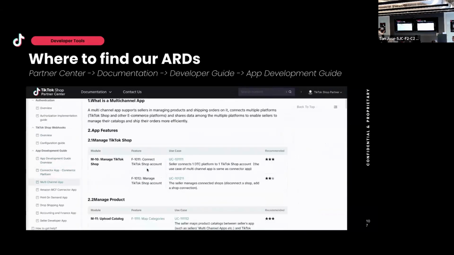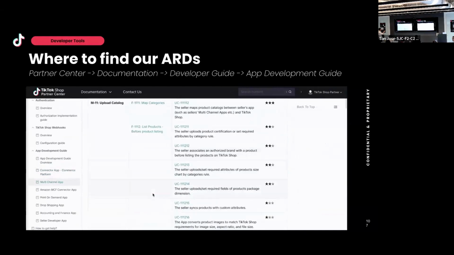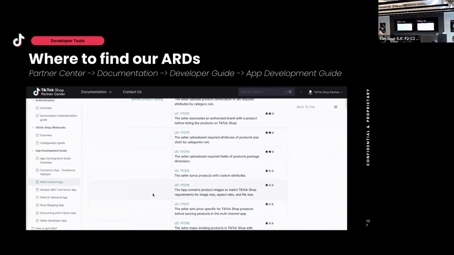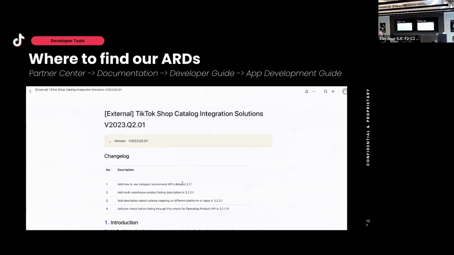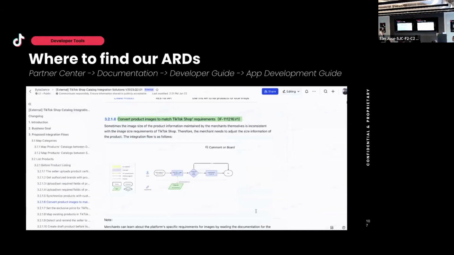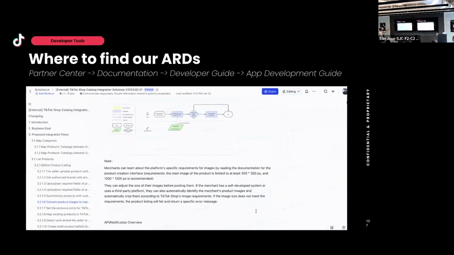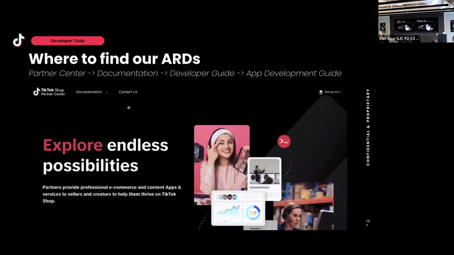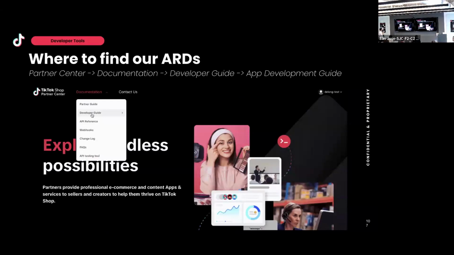So again, let's run over this again. Go to developer documentation, developer guide, multi-channel apps. We'll click on a use case over here. In this case, UC 11216. And how do you support that? How do you support image uploads to TikTok Shop? This will give you all the APIs in a neat UML as well. And you'll see what needs to be implemented from the API perspective.